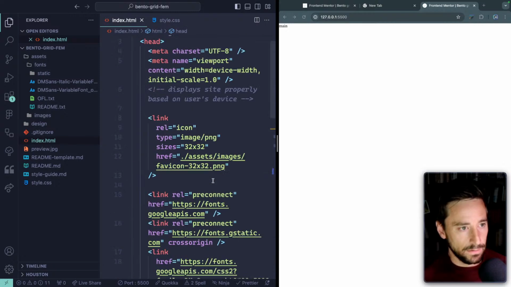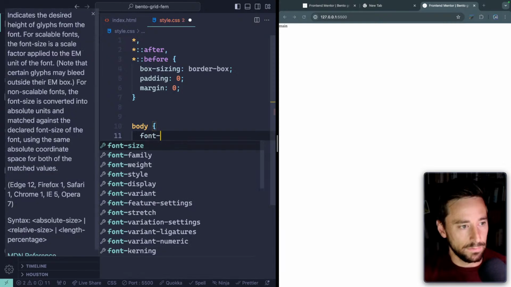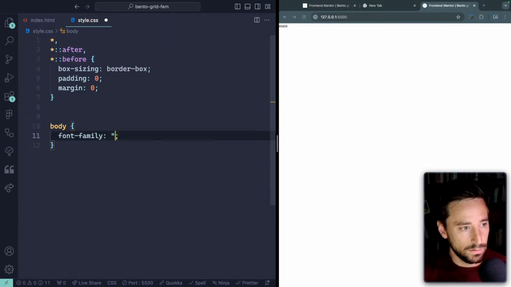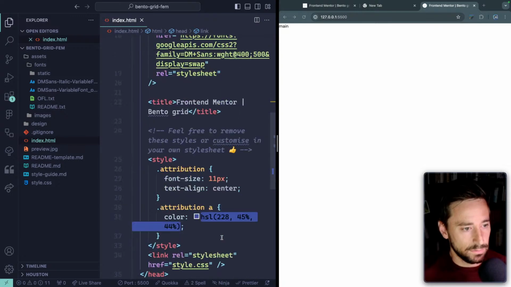All right, DM Sans, let's come back over here. We'll say body font-family: DM Sans, I think, like this, and then sans-serif. Let's see what happens. Yeah, there we go. Okay, cool. What else do we need?